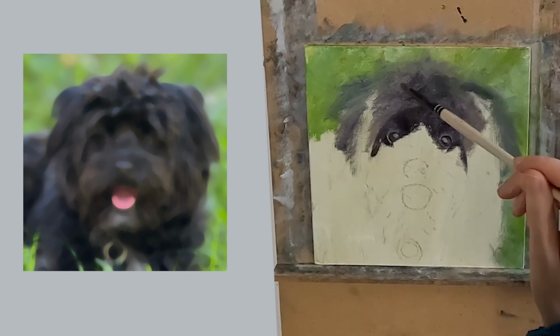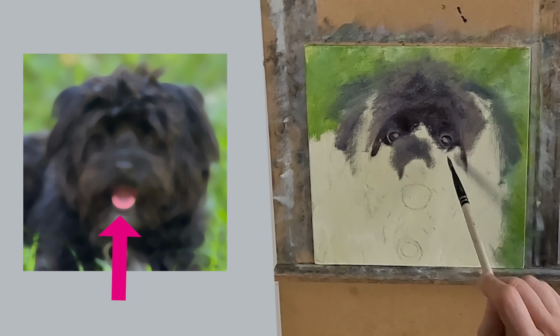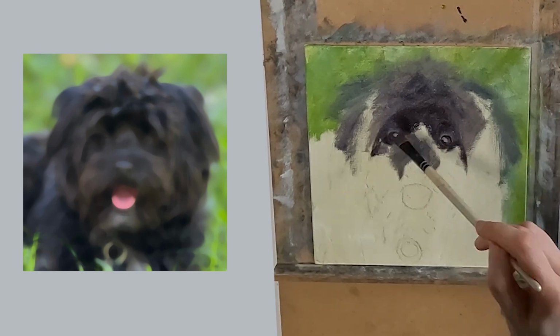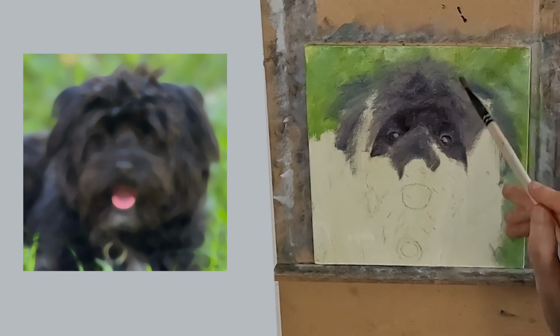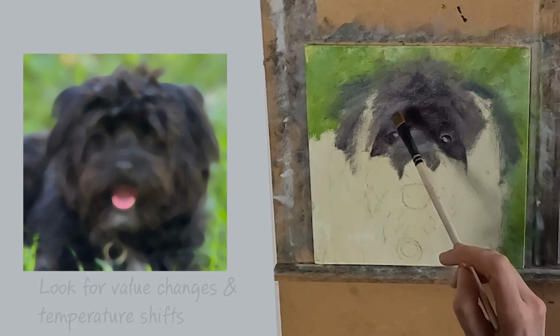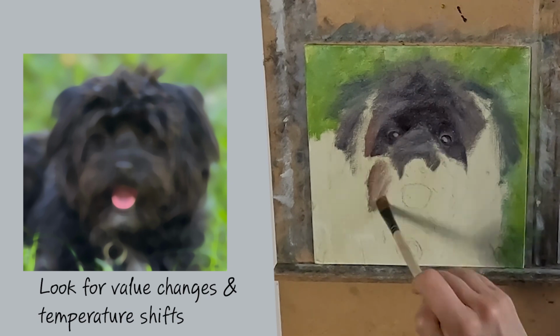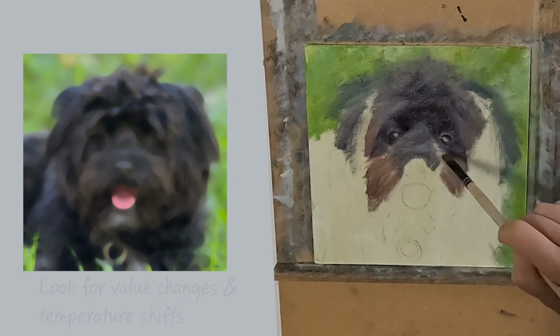Notice with my reference photo of Coco that the only edge that is really jumping out at me is his tongue. His eyes have disappeared, as have the detail in his fur. I can get away with painting very little detail and it's still looking like a scruffy dog. The most important thing to see at this point are my value changes and temperature shifts.